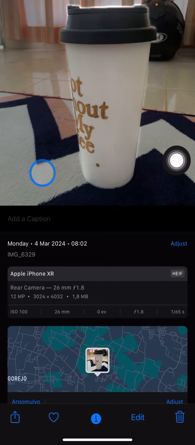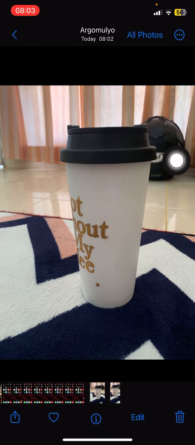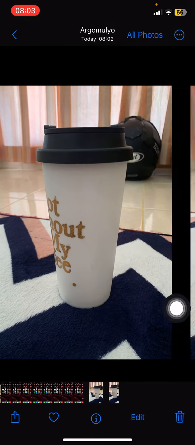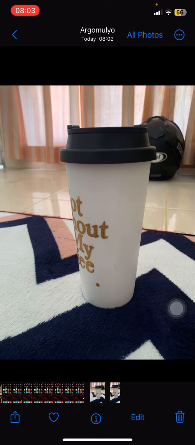So that is the information that I would like to explain to you about the difference between the most compatible and the high efficiency.